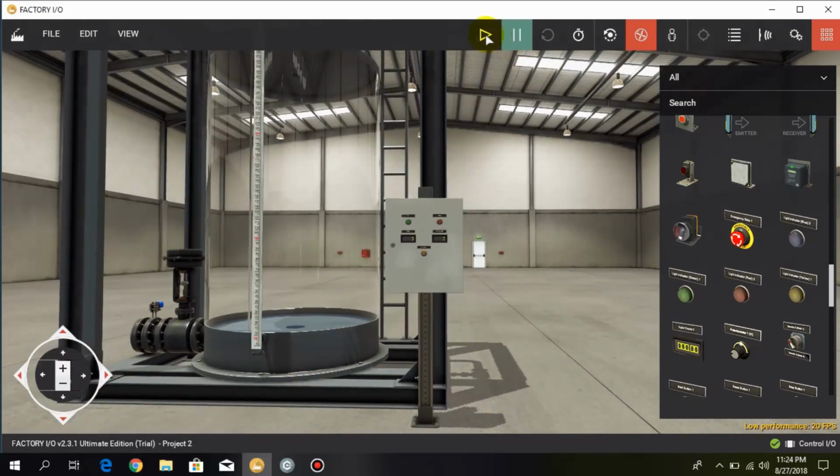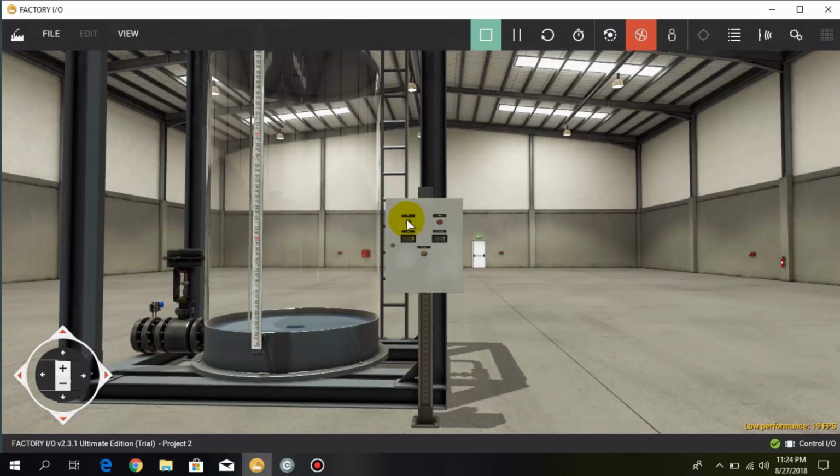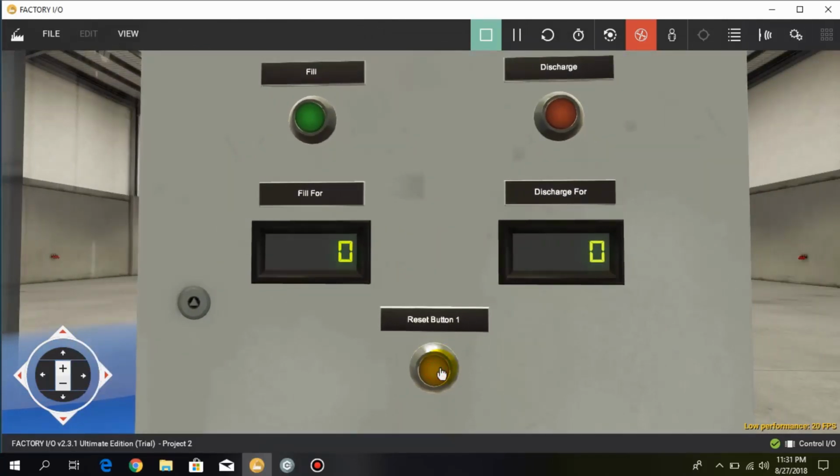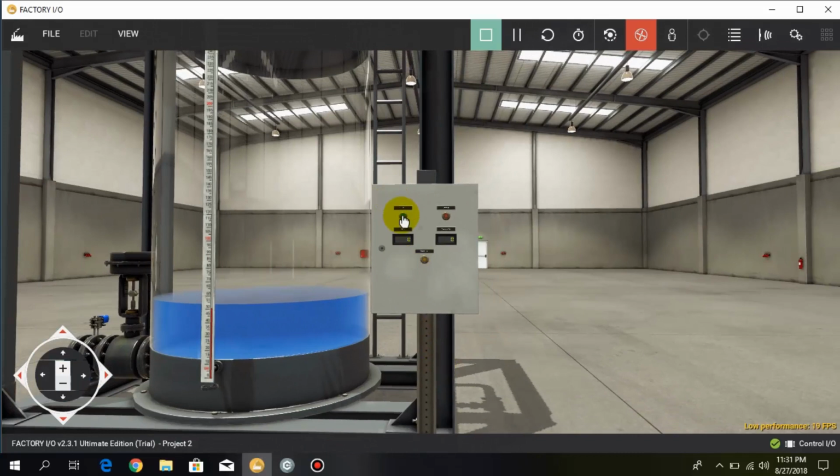Okay, so I run this logic. When I press the first push button, it will fill the tank for 10 seconds. You can set any time according to your wish, and when I press the discharge button, it will discharge the tank for 5 seconds. When I press this reset button, it will reset the counter, and we can again fill the tank for 10 seconds.